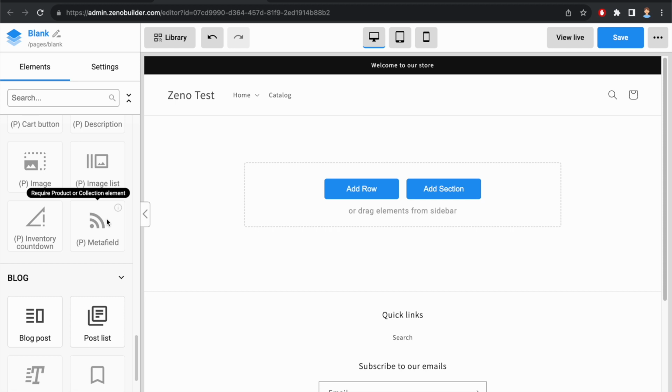Today we are going to learn how to use the Product Metafield element. Product Metafield element is currently only available for Shopify. It is a mini element which shows a metafield information for a product on the page.